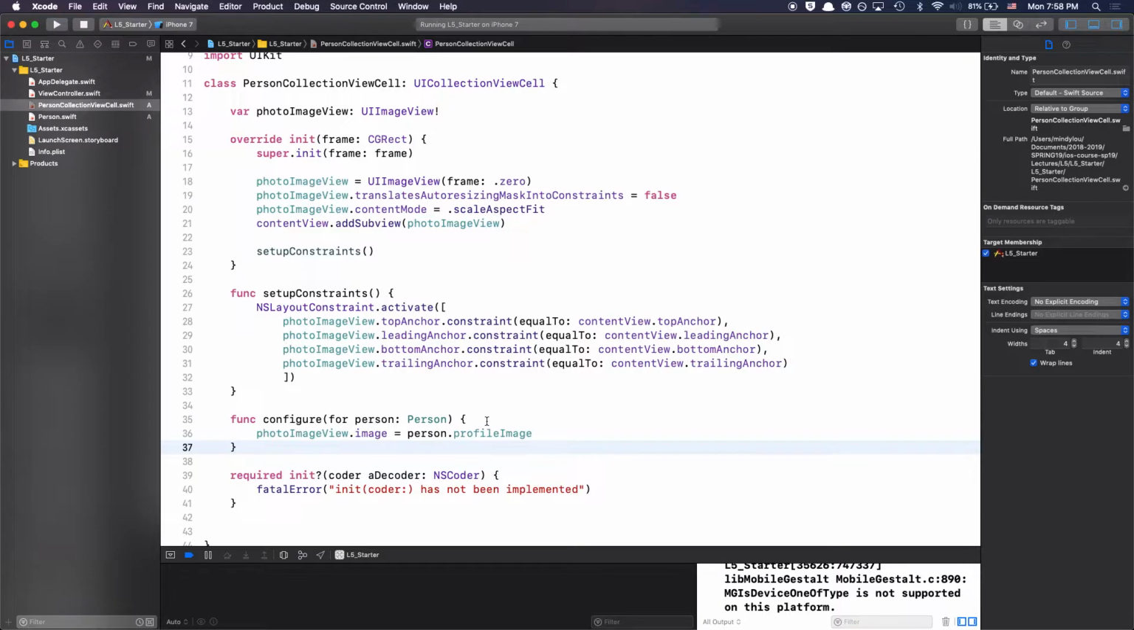Does anyone have any questions about the collection view cell? Yeah, I was just wondering, when you're defining configure, is the for keyword necessary? It seems like you're just referring to the person, so why do you need the for? Yeah, good question. The question was, why do you need this for? You really don't need it, but because Swift supports it, it's a Swiftier way of writing functions because it reads more like a sentence. You can also do configure person, but I personally think you're configuring it for a person, so why not include the for keyword as well? Any other questions?